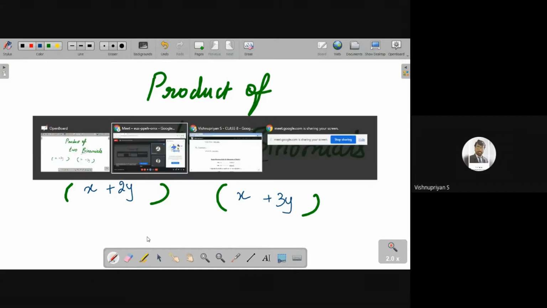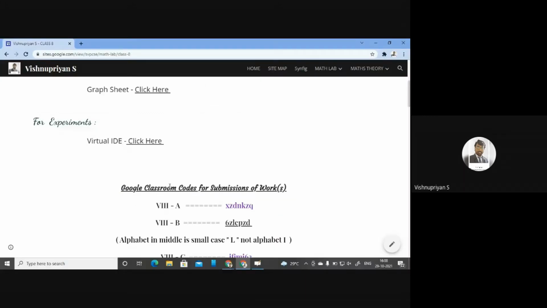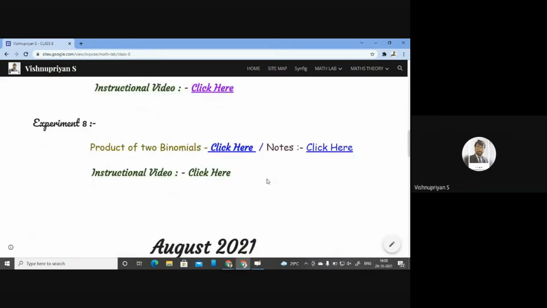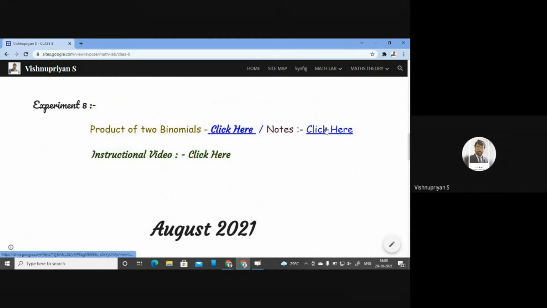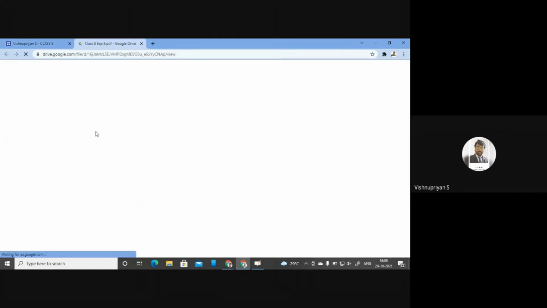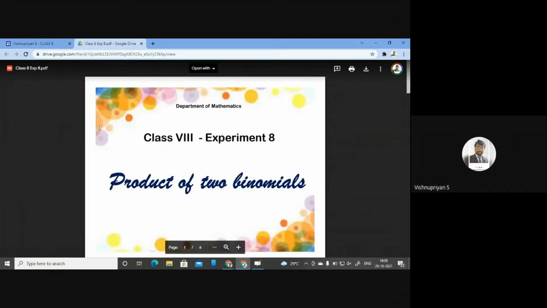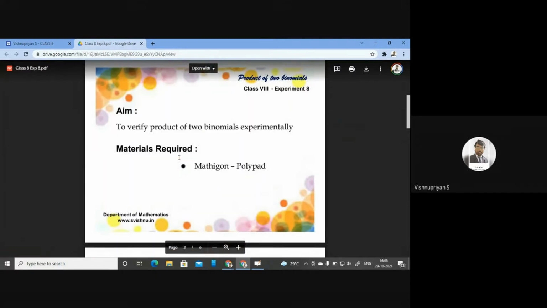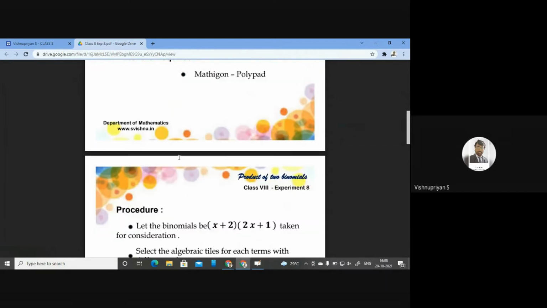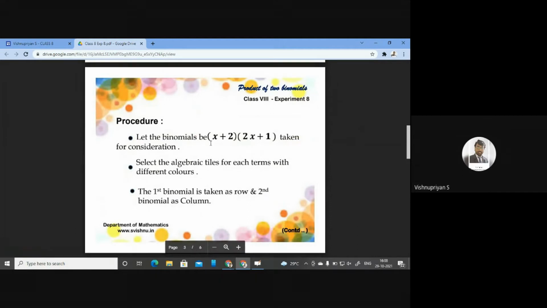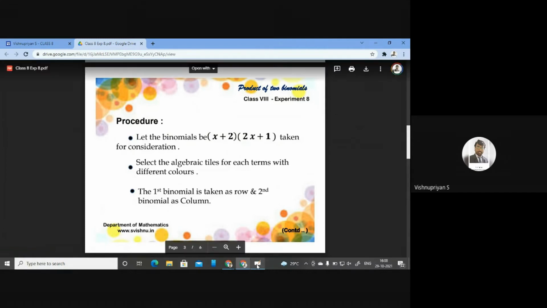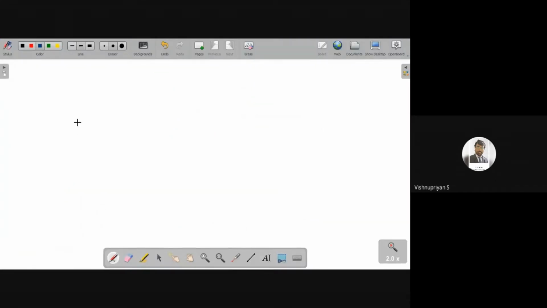Now, coming to the experiment, we have to go to the lab URL, and in that, the notes part is enabled to view the aim, materials required, procedure, observation, and conclusion. The aim of the experiment is to verify the product of two binomials experimentally. For instance, I have taken x plus 2 and 2x plus 1. First, I will show you theoretically how it is explained.